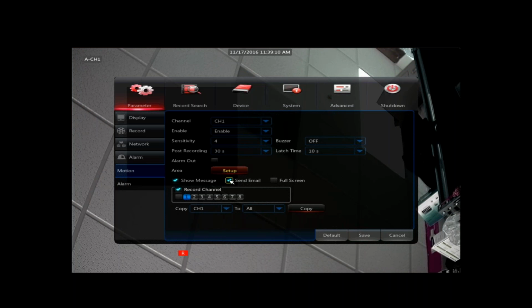You can copy the same format from channel 1 to all. Okay, so we have a few marks here. You can actually have it send you a message. The show message is at the bottom. You see that little letter? It's going to show you that there's a recording or a motion going on. Send email, obviously, self-explanatory. And full screen: if you have it in quad mode, or you're seeing 8, 16 cameras, when it detects motion, it's going to go to single screen. It'll blow up.